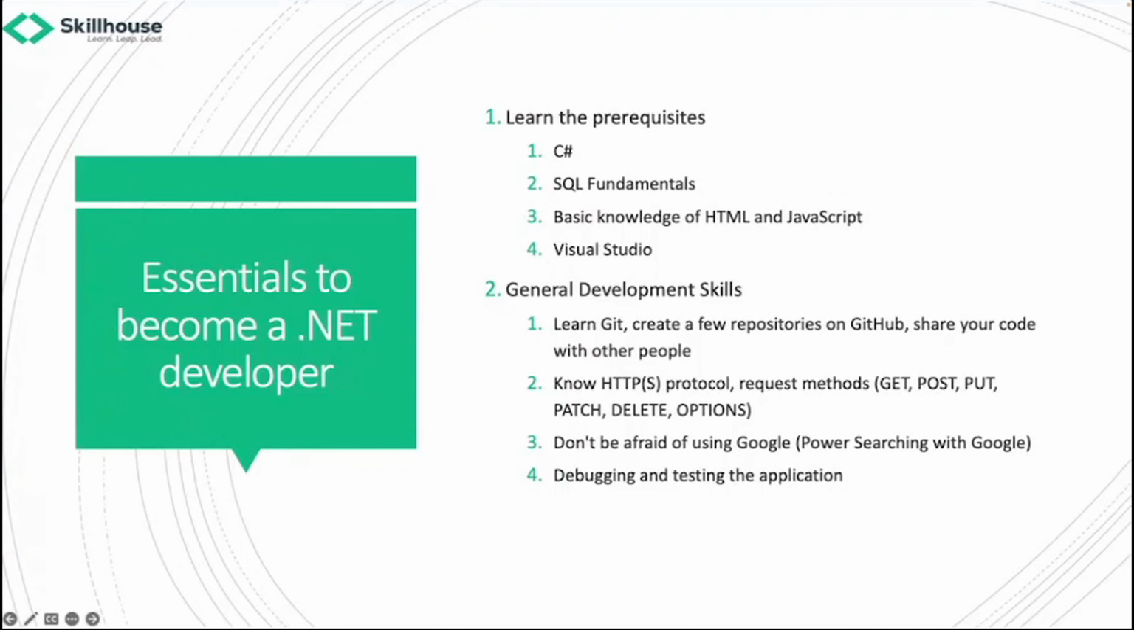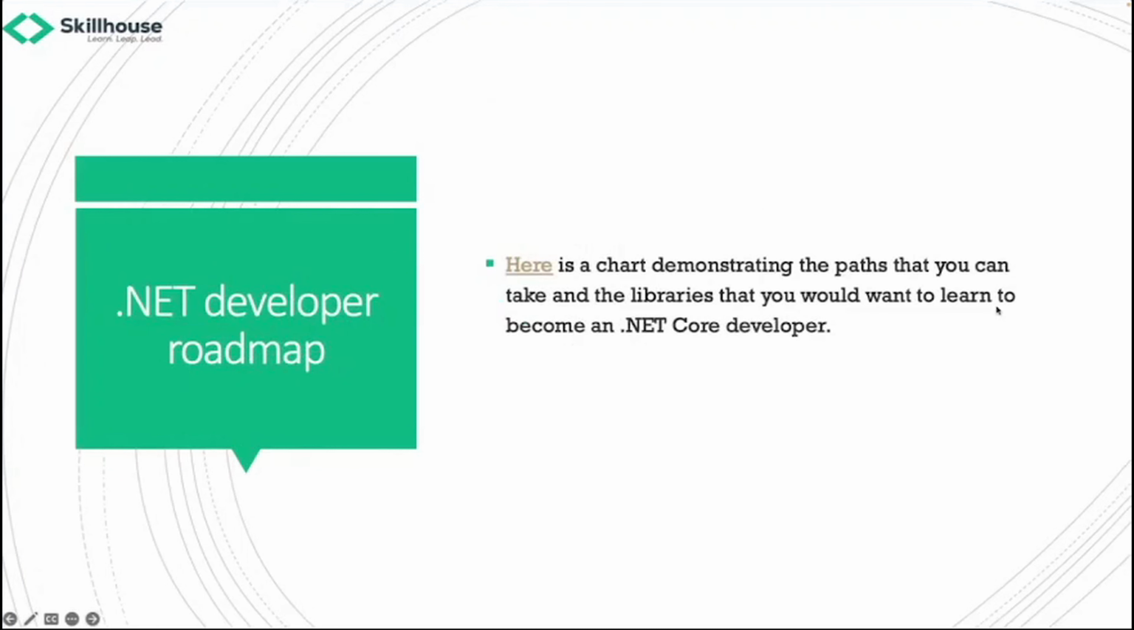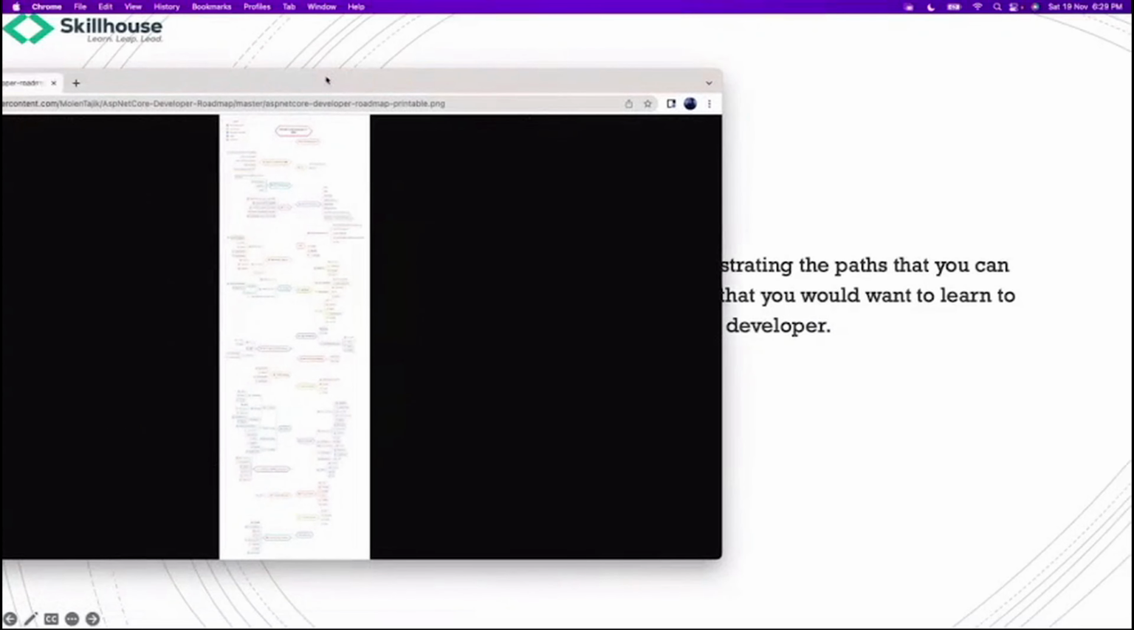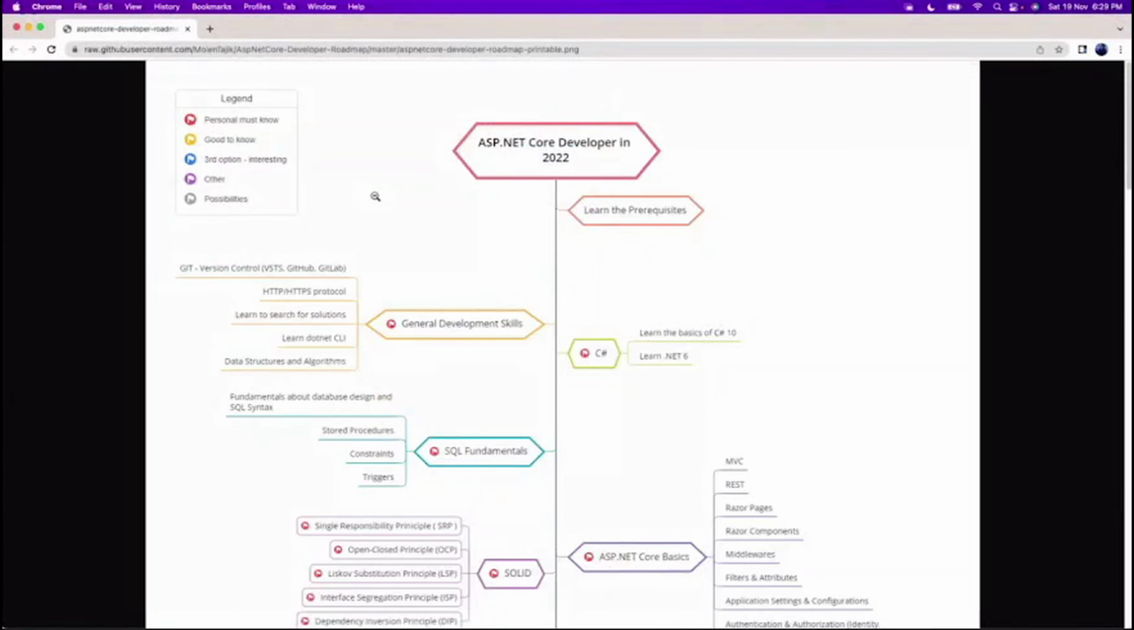Okay, I'll move on to the next slide. In the next slide, I'll demonstrate a chart for a path that you can take and the libraries that you want to learn to become a .NET Core developer. So let me open that. Let me know if you're seeing another screen.